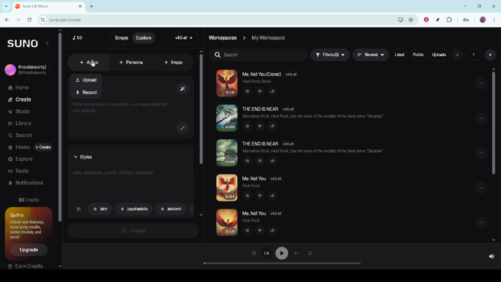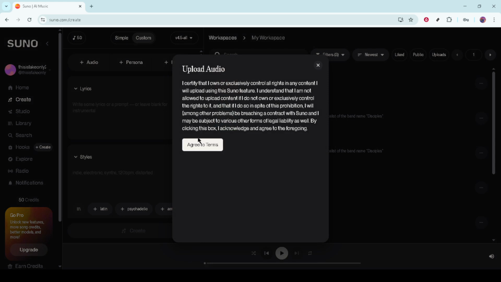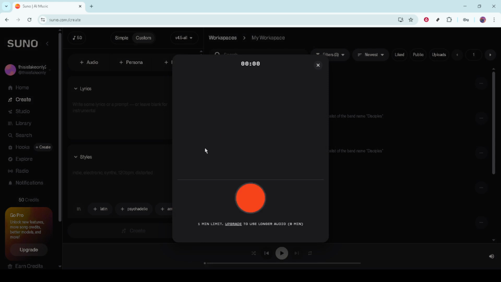Once you're in, you'll have two primary choices: either record your voice or upload an existing audio clip. For those ready to dive straight into recording, select Record. Here, you can capture your vocal performance by hitting Start and Stop at your convenience. Ensure you're in a quiet space to minimize background noise.